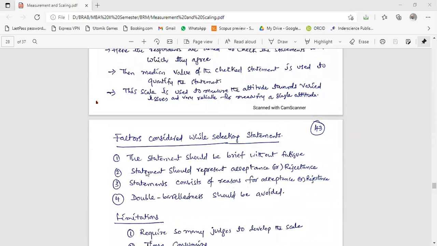There are certain factors to be considered while selecting these statements. The statement should be brief, without fatigue. You should not create any dullness in reading itself. The statement should be cut short to one or two sentences. It should not be like a paragraph, or the respondent cannot read it. The statement should represent acceptance and rejection. Only two options should be there. It should not give scope for a third option. So we have to create the statements like that.